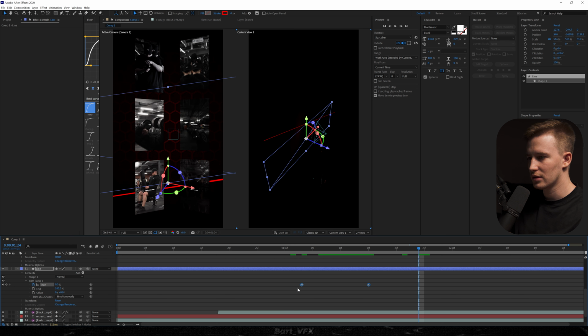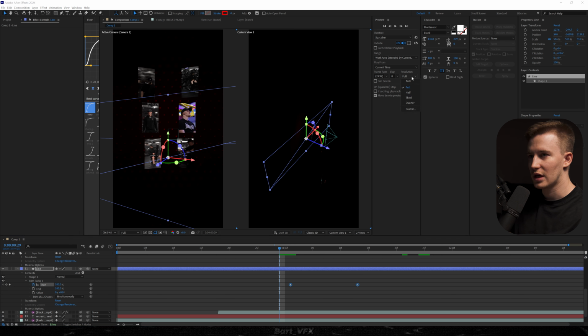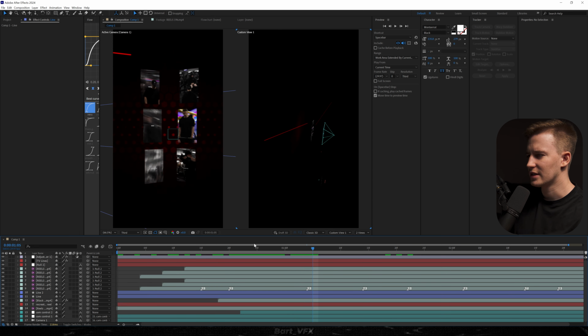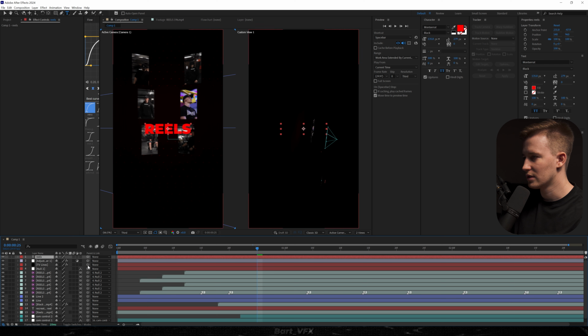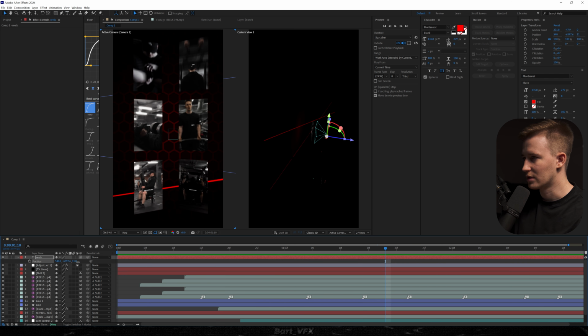Okay, pretty good. Let's adjust the timing and also the resolution. And something I would also do here is adding another text. I'm gonna type in reels, doesn't really matter. I'm gonna change it to red and we're just gonna recenter it. Turn it into 3D, recenter it again. Okay, but we need to adjust the position.